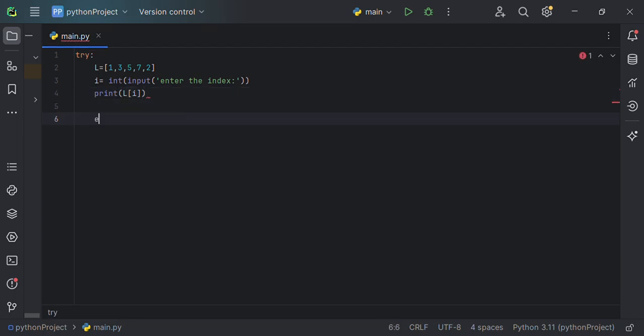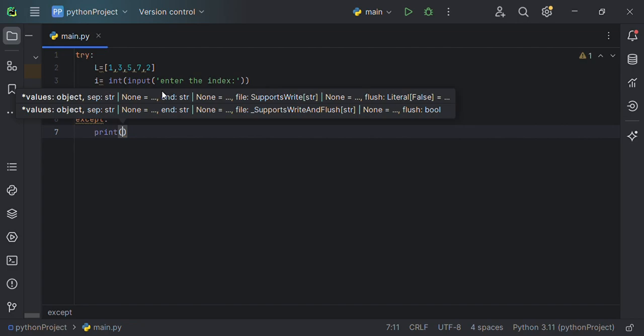Then the except clause is also used if we have any kind of error. We will just say some error occurred. Okay.